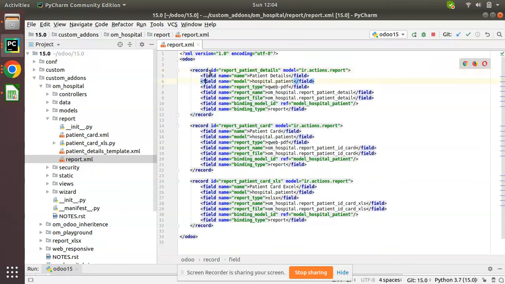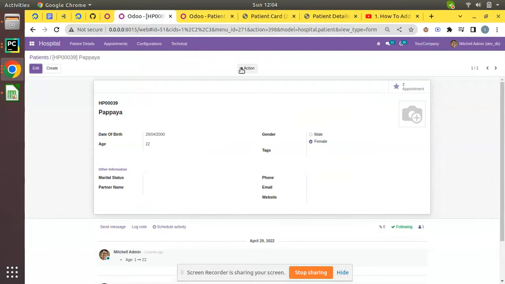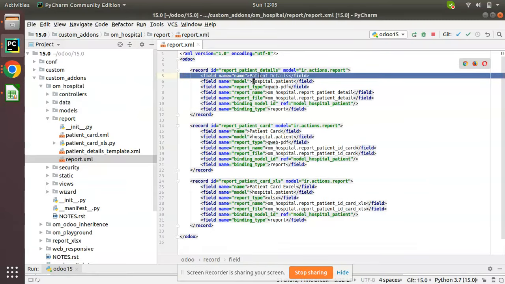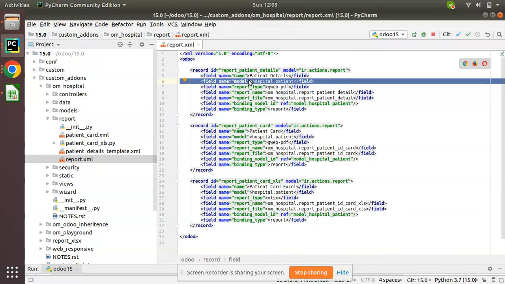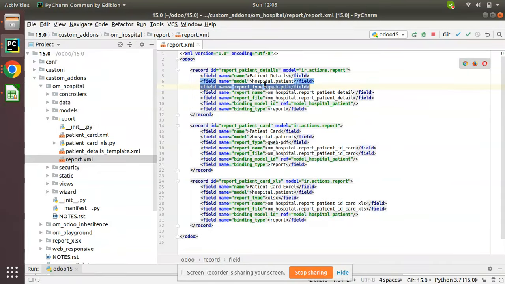Here we specify a unique ID for the report. Model should be ir.actions.report. Give a name for the report, which will be shown in the patient form. Here you can see patient details, which is coming from this name. Then you have to specify the model. Currently you may wonder, once we add a record here, how this print appeared here.